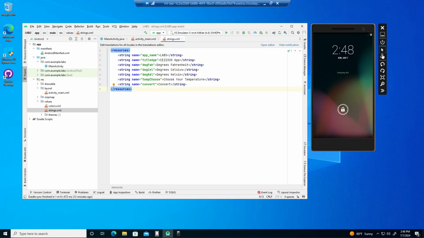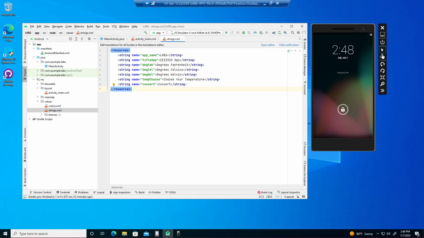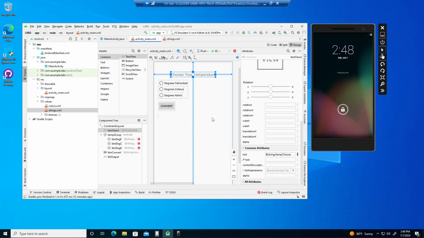You can override this like we did in lab 1. Remember, we are familiar with this because we went into strings and changed the hello world to hello class and hello goodbye, whatever you want to type. So here it says choose temperature, and that is why over here it says choose your temperature. Let's go back. Choose your temperature. All right, so that is this one.